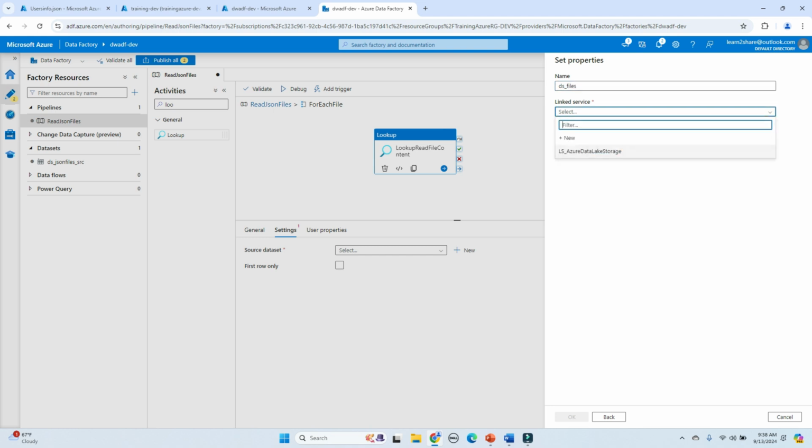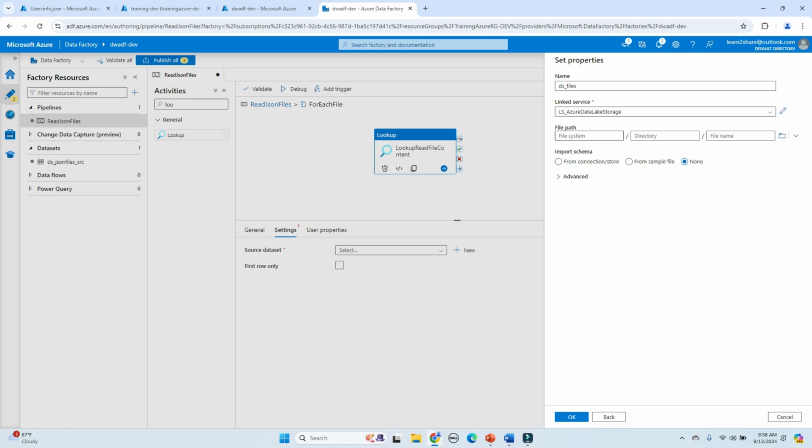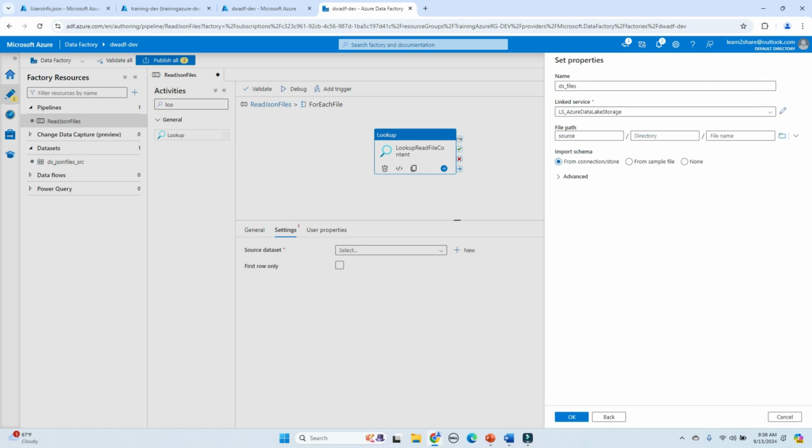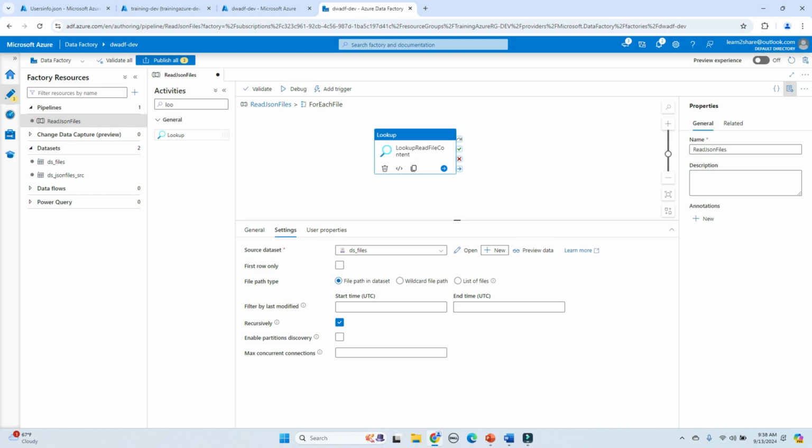I'm using the existing linked service. File path, click on browse, select the source where we have the files. Again, we are not dealing with the schema, so select none, click OK. And next, open the dataset.